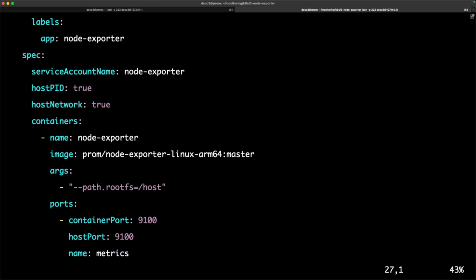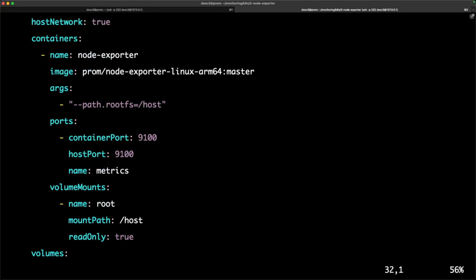Containers, and the name of the container is node exporter, and the image I'm using is the Linux ARM based one, of course, because it's based on my system. So check uname -m, what architecture is your system, the processor, and based on that use the respective image.